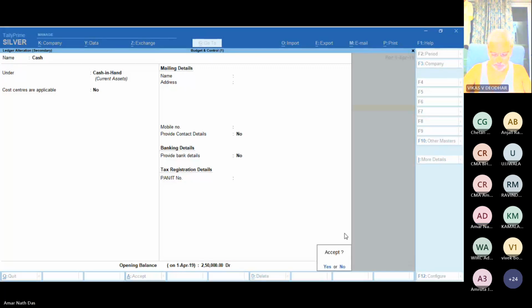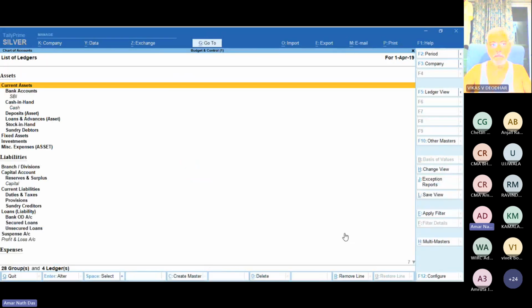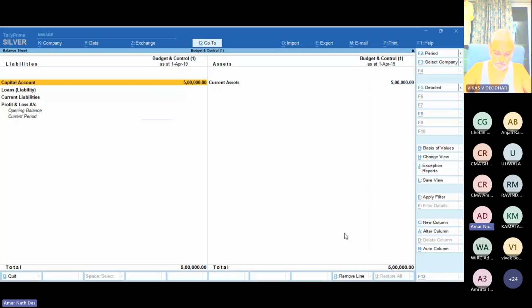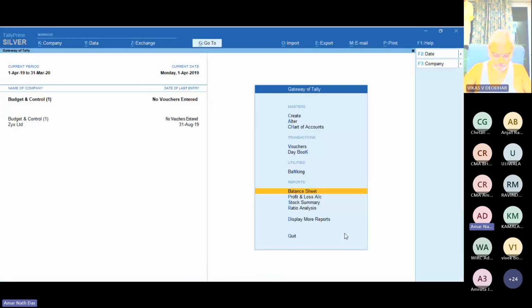Okay, done. Now back to the dashboard and consider the balance sheet. This is my balance sheet. For the sake of expenses, I just want to keep 2.5 lakh in both the cases. Okay, get back.